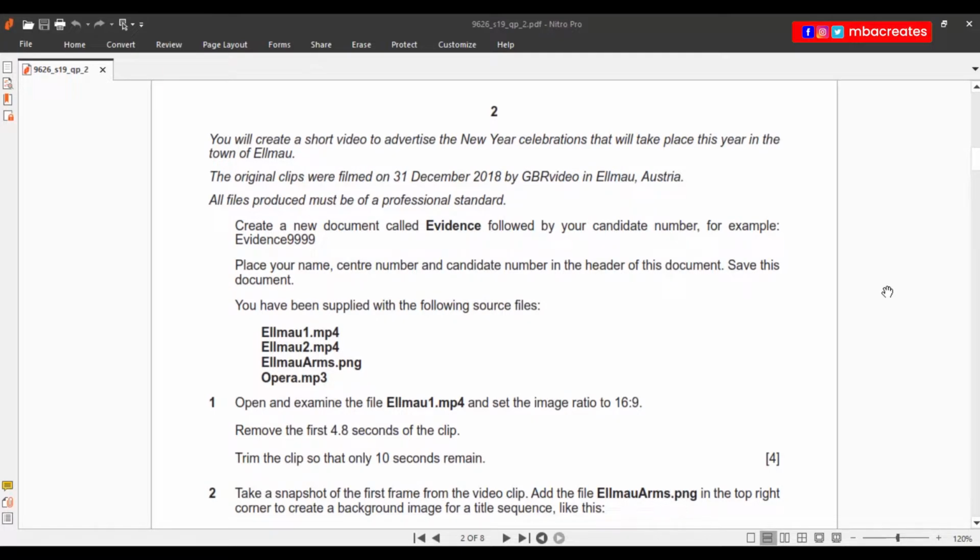You will create a short video to advertise a New Year celebration that will take place this year in the town of Amal. The original clips were filmed on 31st December 2018 by GBR Video in Amal, Austria. All files produced must be of professional standard. Create a new document called evidence followed by your candidate number, for example, evidence 9999. Place your name, center number, and candidate number in the header of this document.